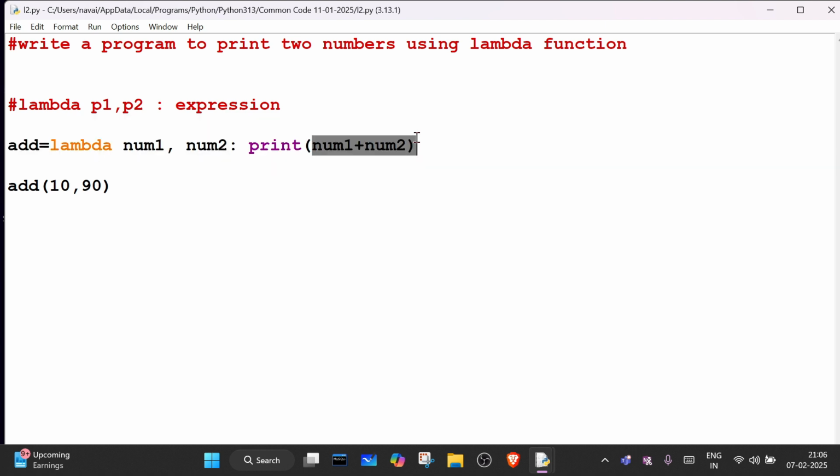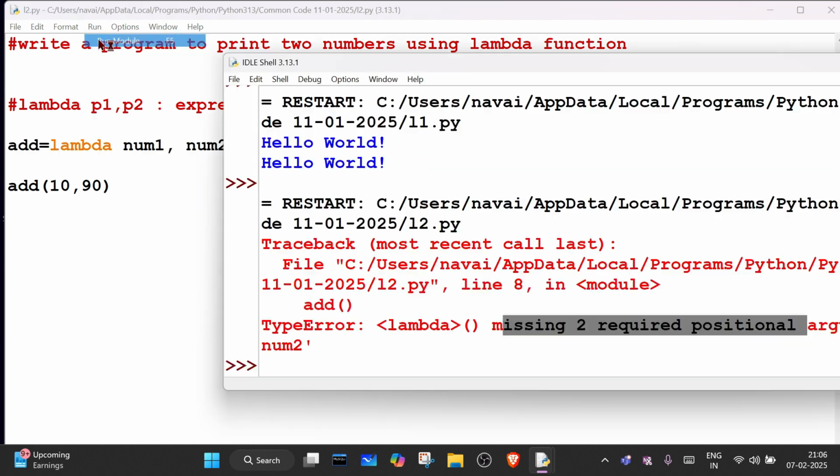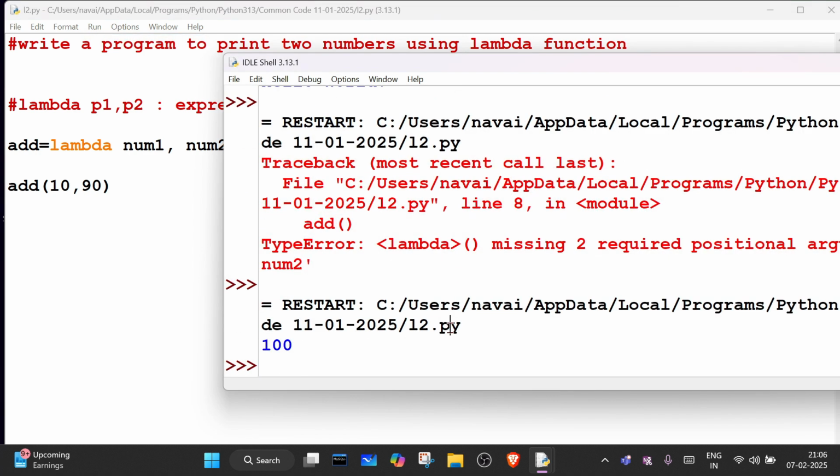Okay, and after that it will return, it will print what? Sum. Getting it, guys?